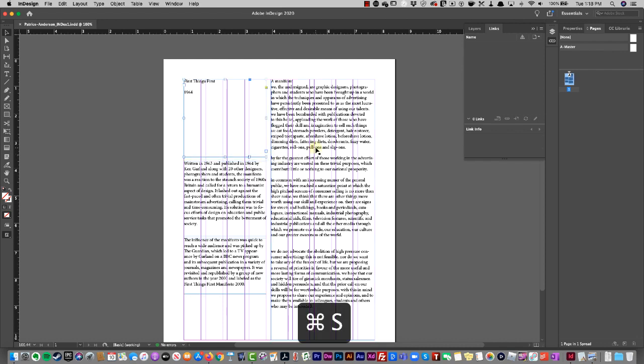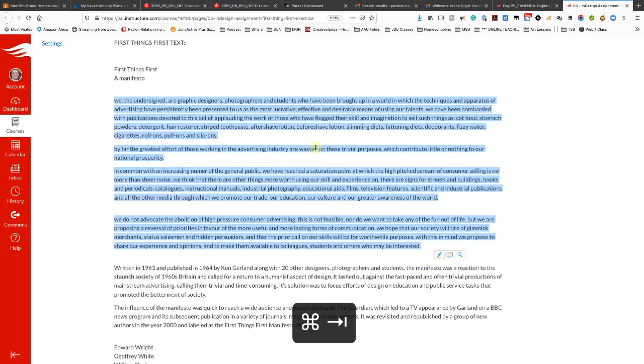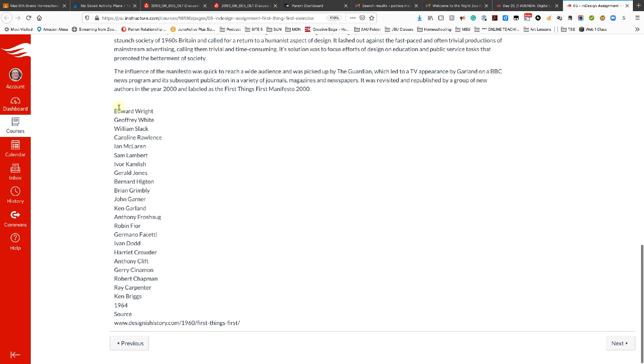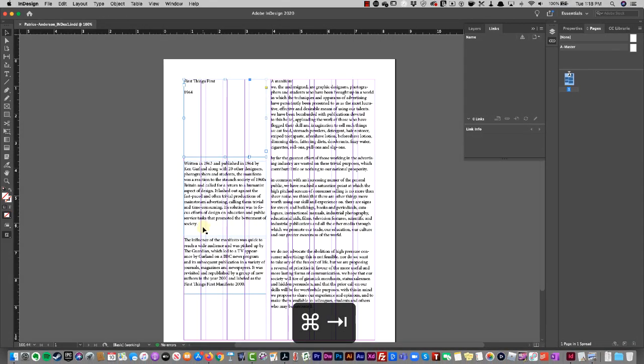So now I'm just saving, Command S, and I am copying, pasting, and just getting all my content. So before I start designing anything, I'm really just kind of putting everything on the palette here.